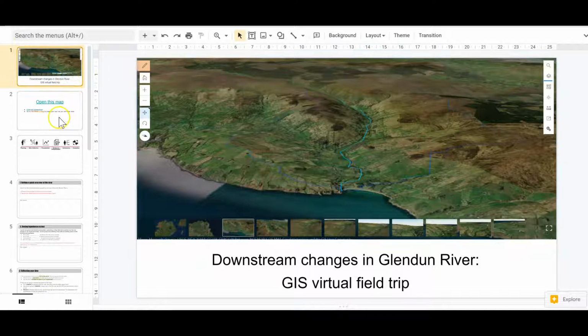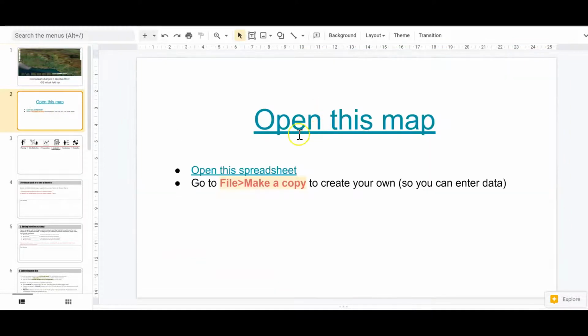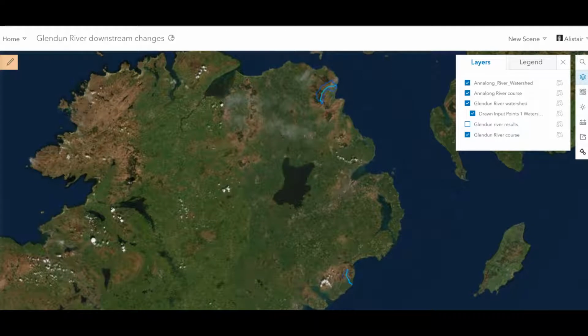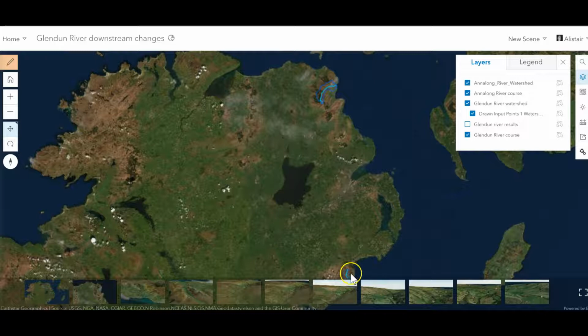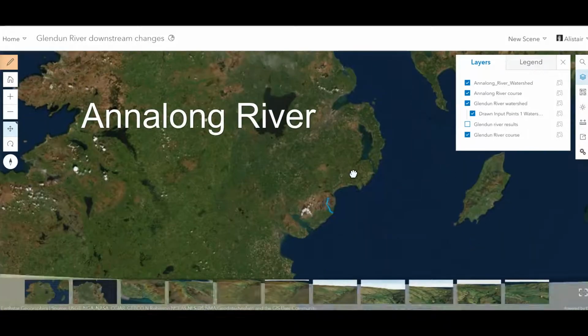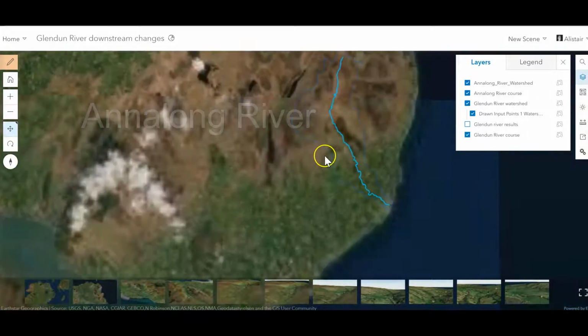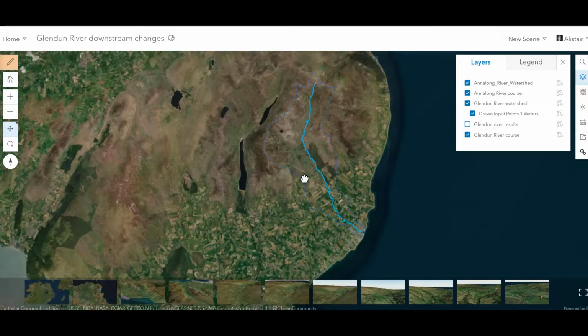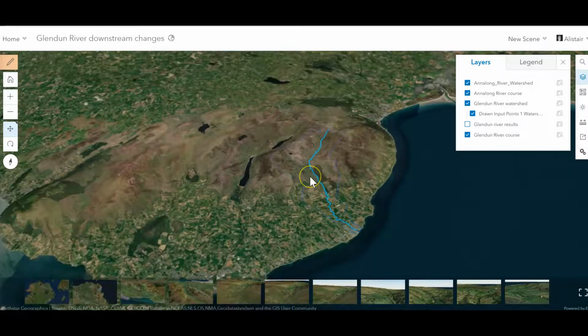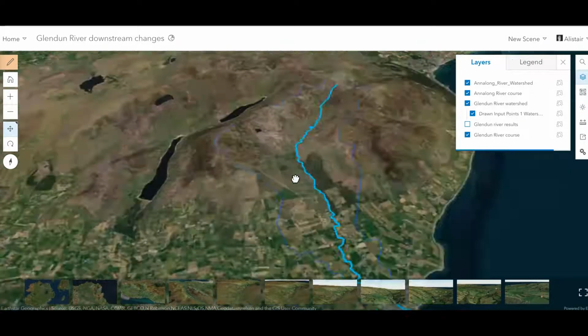So whenever you go into your presentation, you'll be able to open up this map and it will take you into this. Now I'm going to pay a little visit down here to this other river before we come up here to the Glendun River, which will be the main one. And this is our friend, the Downstream River, which we looked at in an earlier task. So if we come in here, I just want to give a little bit of a sense of this river as it changes downstream.